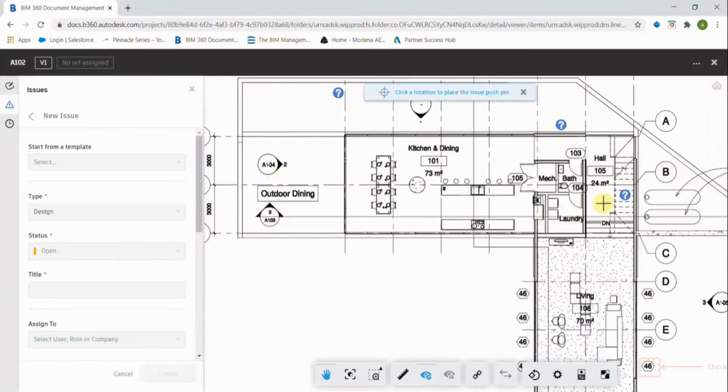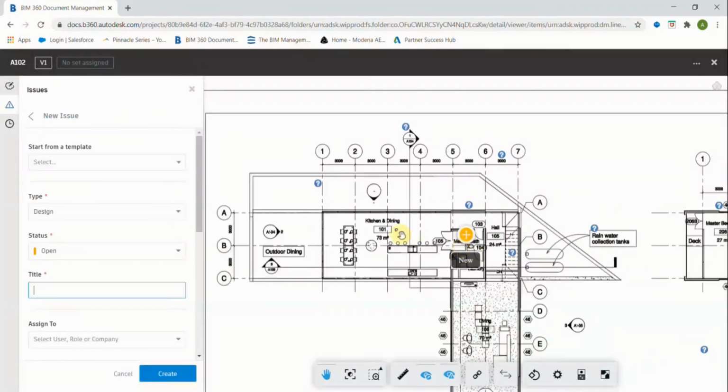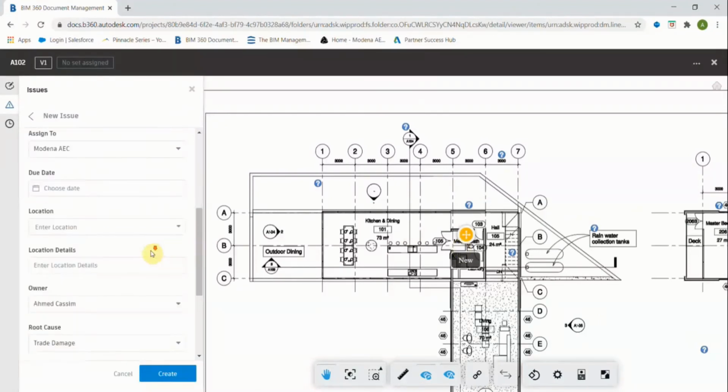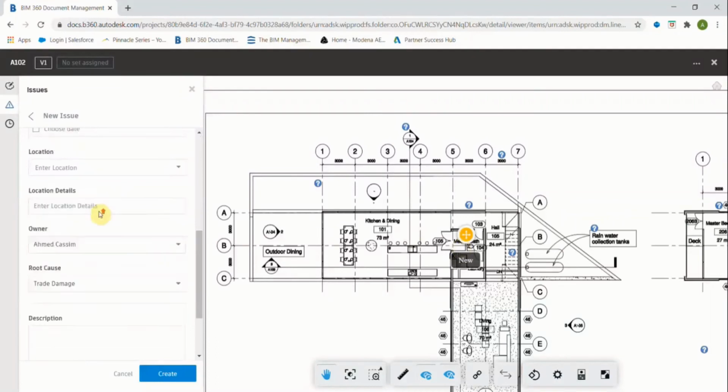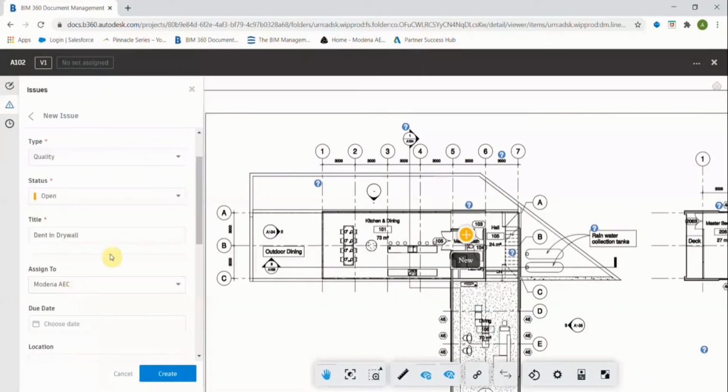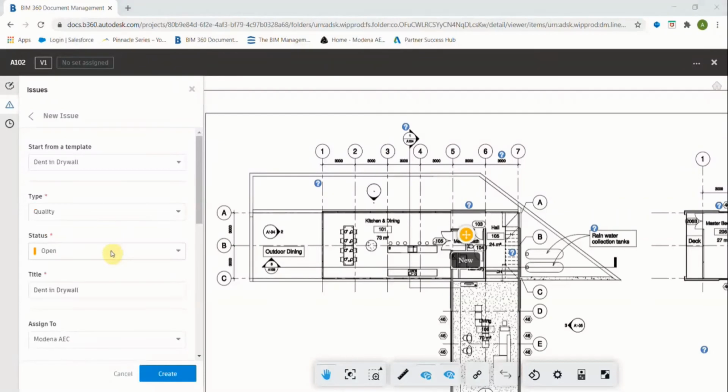Okay, we have to click on our drawing where the issue is. So add a pin in the drawing. And we can select an issue from our template. Remember, we created a template for the drywall. Let's choose the dent in drywall quality. We have the title in there, who it was assigned to. Obviously, we had that in the template. What the root cause was, the owner, etc. And let's create that issue.